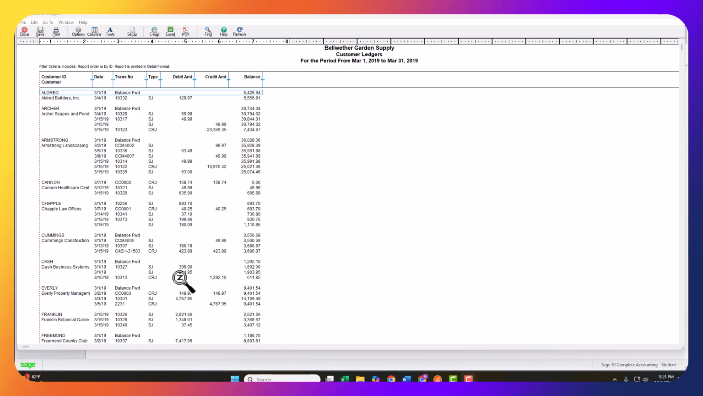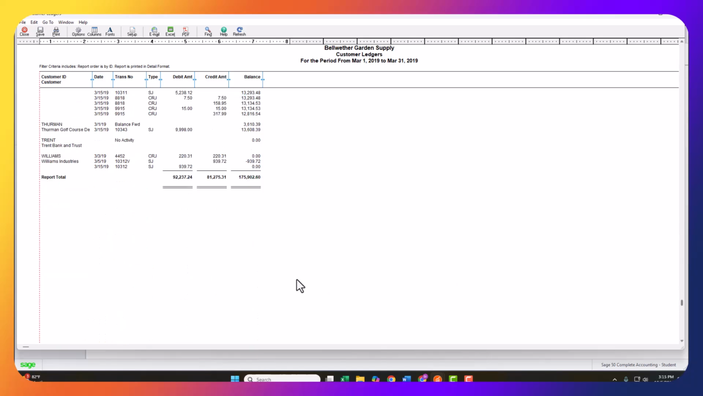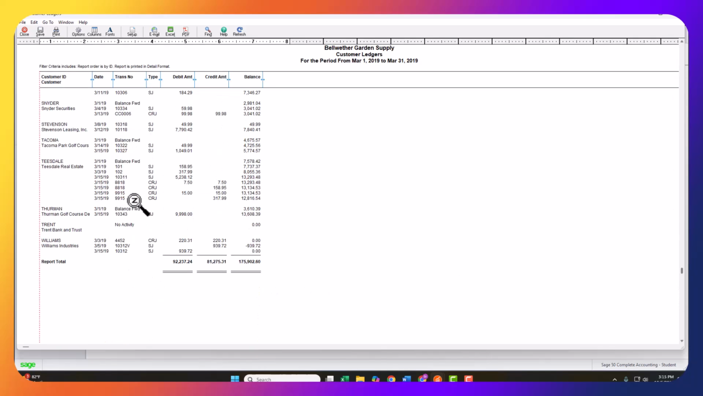So we're looking for the sales invoice to Dash that was recorded on March 1st, the amount of $211.95. So that should be in your company file. Verify that it is. And then if I scroll down to the customer Teasdale, there should be several transactions related to them that we entered.